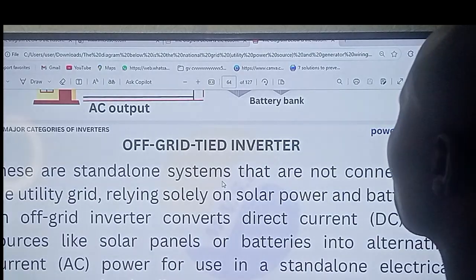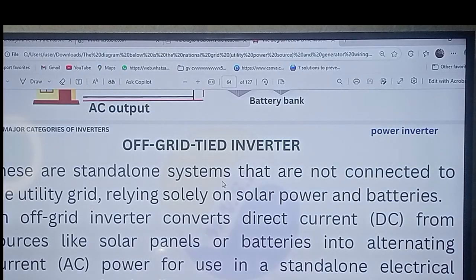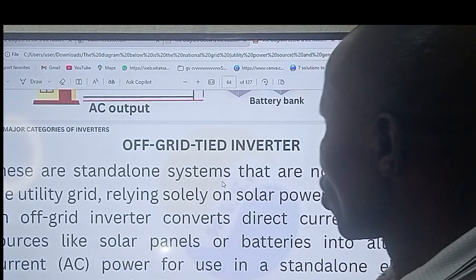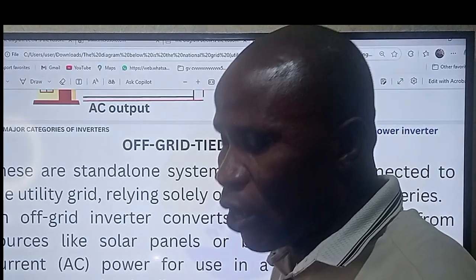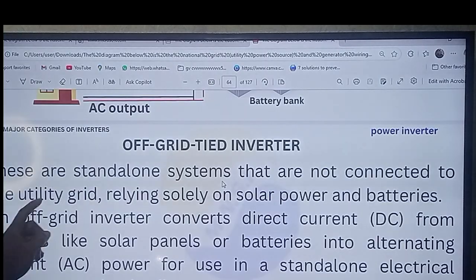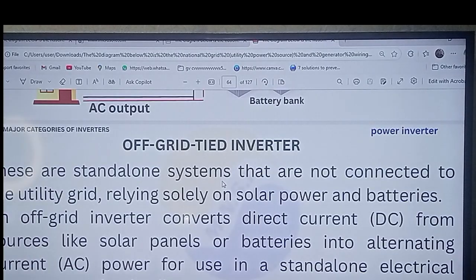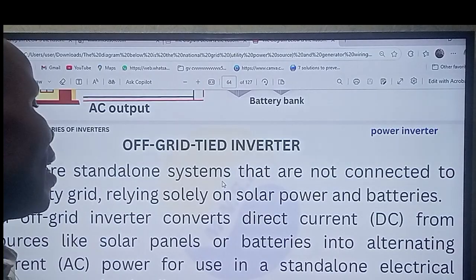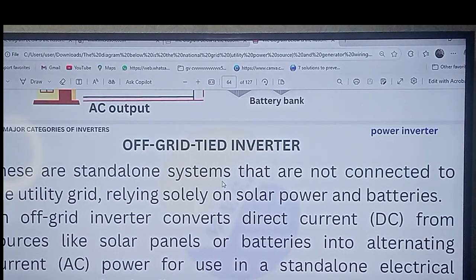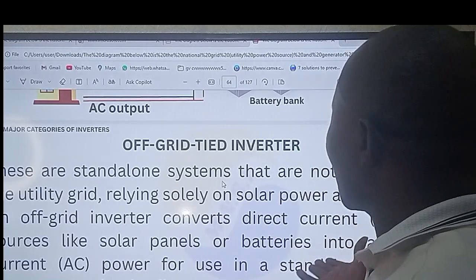Now, we look at off-grid tied inverter. These are the standalone systems that are not connected to the utility grid, relying solely on the solar power and the battery. Off-grid inverter convert direct current from the source like solar panel or battery into alternating current power for use in a standalone electrical system. For example, in a farm where there is no electricity, this is very, very important, that you can come like this and get it done.